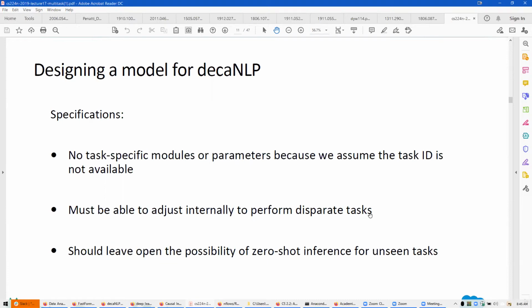Must be able to adjust internally to perform disparate tasks. So you have to figure out how to do all these 10 tasks in your code. Leave open the possibility of zero-shot inference for unseen tasks. So this gets back to the zero-shot inference definition. It seems like zero-shot inference is some kind of a holy grail, like you want to be able to generalize to an unseen task. And I don't know of a good example of zero-shot inference right now. So that's something that we can explore, the references that Srinivas has provided in the Slack group.